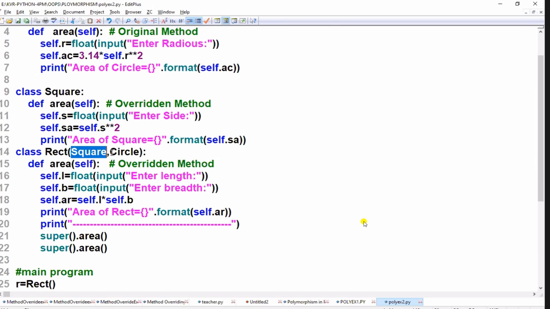Super of function name will call the immediate superclass, but our rect class will contain how many superclasses? Two superclasses. Two superclass functions I want to call. Is it possible with a super function? Not possible. Super function can call its immediate superclass method only. It cannot call multiple superclass functions, like a multiple inheritance. Are you following? Then how do you avoid this?